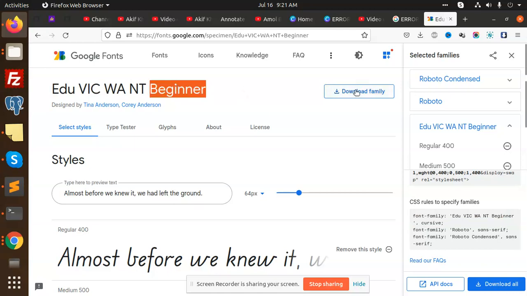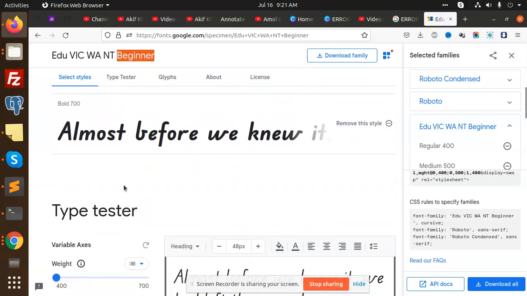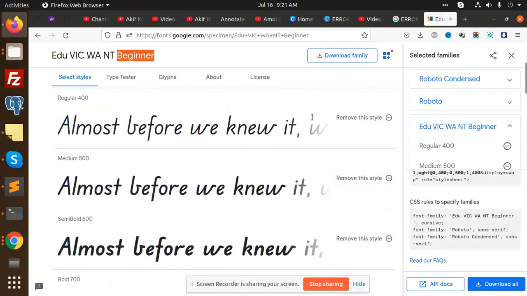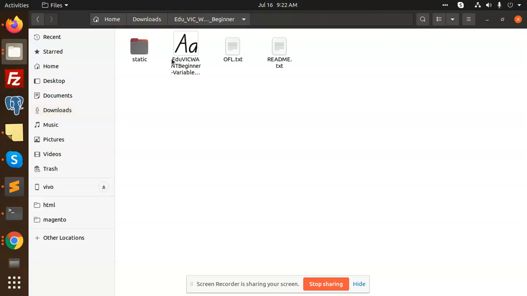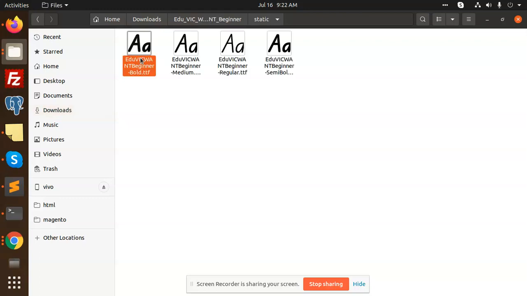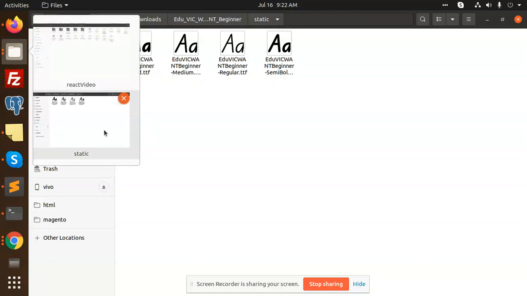Here you need to select all these fonts, or whatever font you want to add. I have added all these styles, and you can download the family or download all, depending on you. Now you have to download the family. After downloading the family, we get the full-fledged folder over here. I have downloaded it, and there is a static folder. You need to copy all of this and go to our folder.